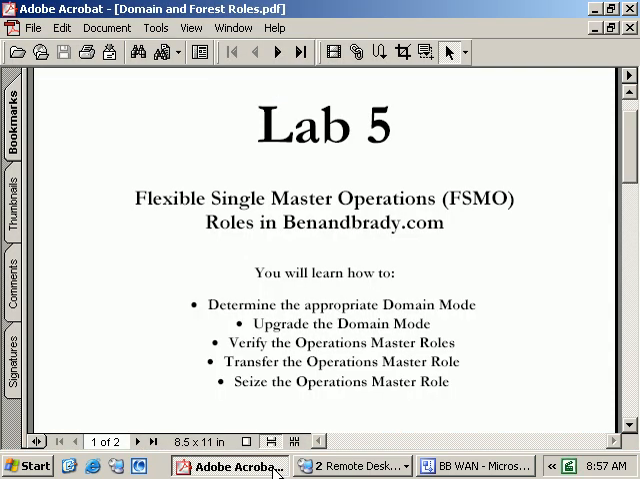You are watching the video for Lab 5, Flexible Single Master Operations Roles in benandbrady.com domain. In this video, you will learn to determine the appropriate domain modes. You will learn that there are two domain modes, and we will finally upgrade our domain to the highest mode possible. Then you will learn about the flexible single master operations roles.